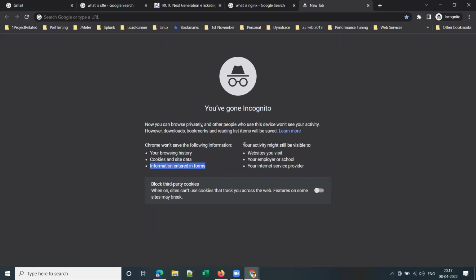However, your activity might still be visible to websites you visit. Means whatever websites you have access to, the website itself will be able to track that. Or if you are using an office laptop, your employer will be able to find out that. So don't assume that if we use a private browser, we can access any websites.